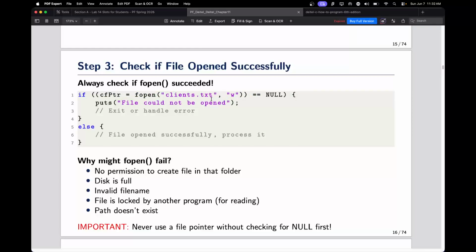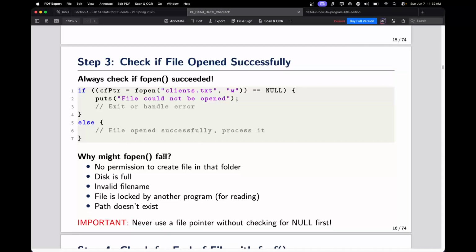So what might make fopen fail? No permission to create a file in that folder, which is possible if in Windows you have set some permission. The disk may be full, so there is no space. Or an invalid file name, for example with characters or underscores that are not allowed. The file may be locked by another program. This is also possible: maybe you are running a C compiler, but at the very same time this file clients.txt is open in some other program, or some other C program.